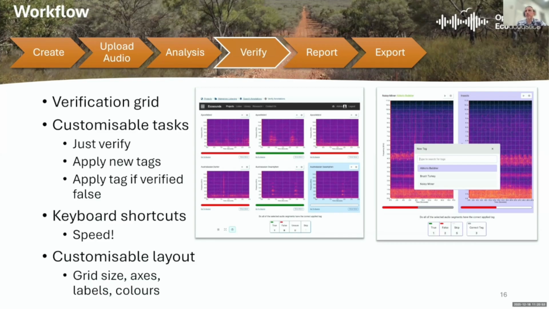For example, we've had some examples where 2,000 or 3,000 detections have been verified within an hour or two, just sitting and clicking through, because of the keyboard shortcuts, because it's been set up for using quickly. And then once that's done, you've got some verified detections, and you probably want to see statistics about them, aggregate them in certain ways. So I'll hand back over to Anthony for explaining the next part, which is the reporting.